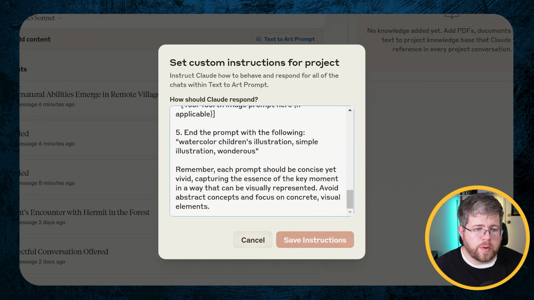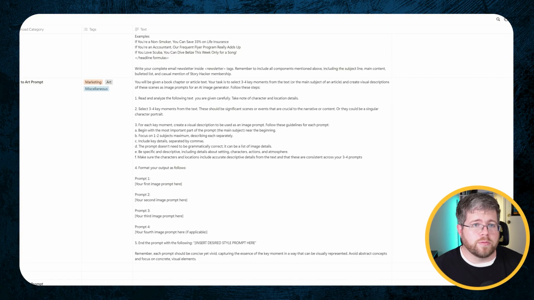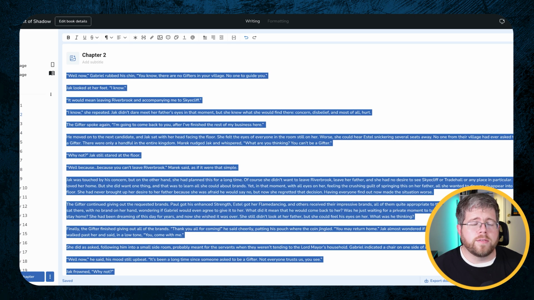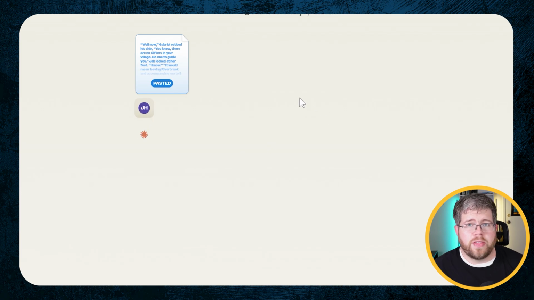So let's try this one more time. This time, however, I'm going to replace this watercolor children's illustration with a different style prompt, just so you can get a sense of what's possible here. I'm going to save these instructions, and these are some style prompts that are all about more like concept art, if I wanted to share some concept art. So let's go ahead and run this prompt again. Let's use a separate chapter. I'll go down to chapter 2 of my book, put that in here, and run it with that.